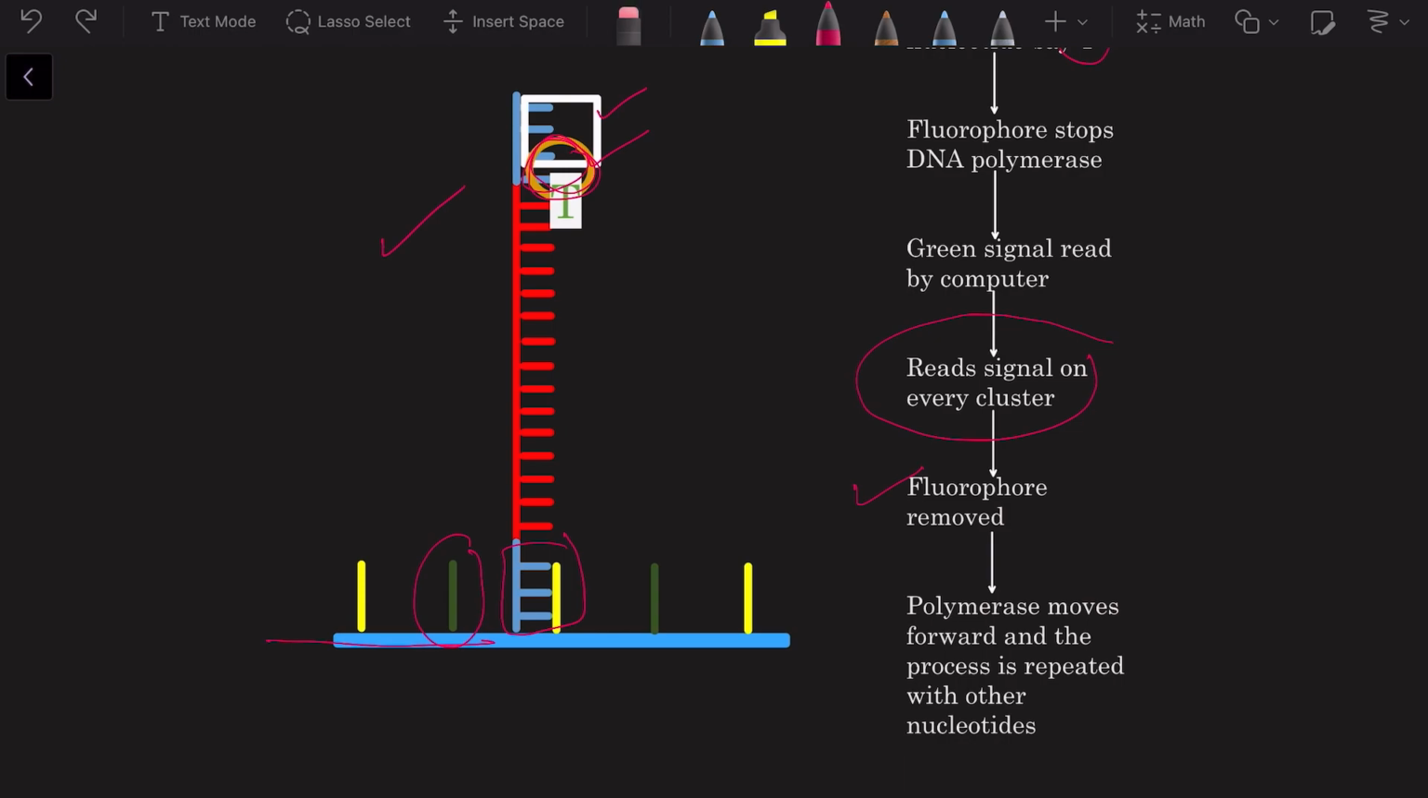This entire process is repeated in sequence using different nucleotides. Say for example, we use T here, now next we use G, and then again the computer will read the signal and the fluorophore will block the DNA polymerase, and once the software has read all the clusters, the fluorophore will be removed, and again we use another nucleotide, say A or T or any other, depending on the nucleotide that we want. And this is how the sequencing process, or the reading process, goes further.